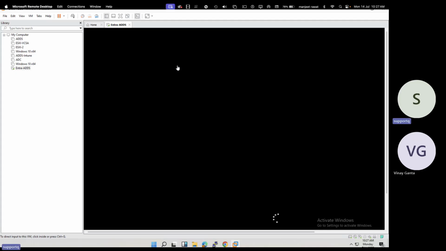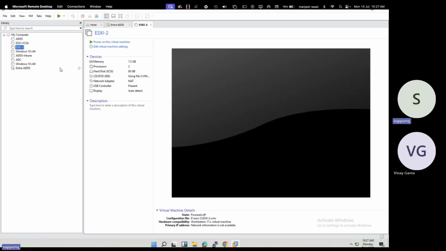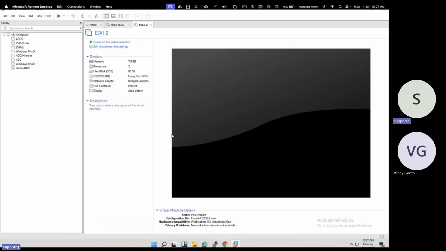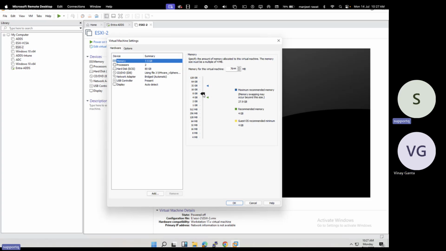And meanwhile, one high configuration-based ESXi is also required. So this is my ESXi host that I have already installed. I don't want to install it again because it will take time. You need to put it into the bridge connection, right? And the configuration also needs to change. I'm going to make it 16 gig of RAM. One hard disk is already attached.